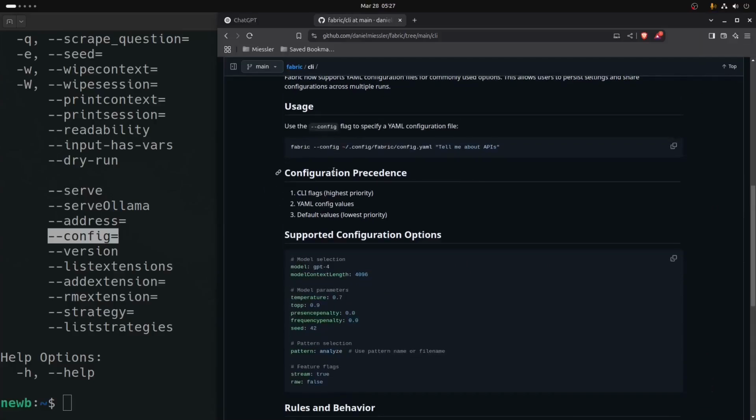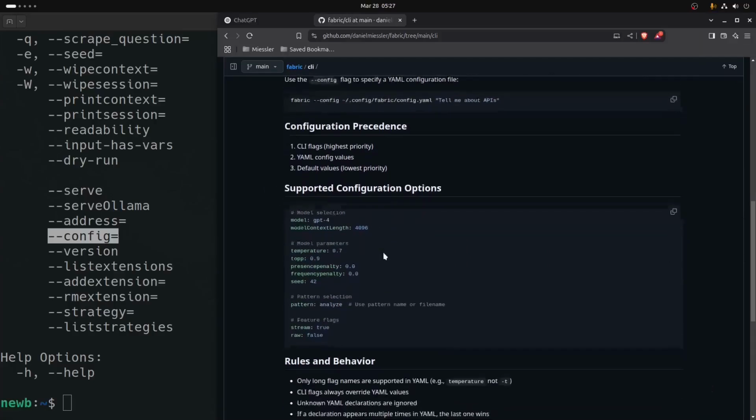So at any rate, it goes over how to use it, an example usage, the configuration precedence, the supported configuration options. So far, the way it explains this, the options that you can pre-configure in a configuration file are selecting the model, the context length, these hyperparameters, the model parameters, the pattern that you want to use, and whether you want streaming and raw to be true or false.